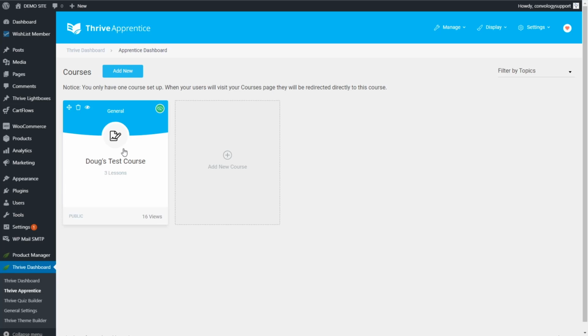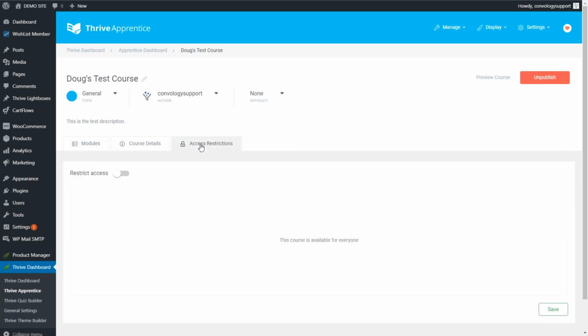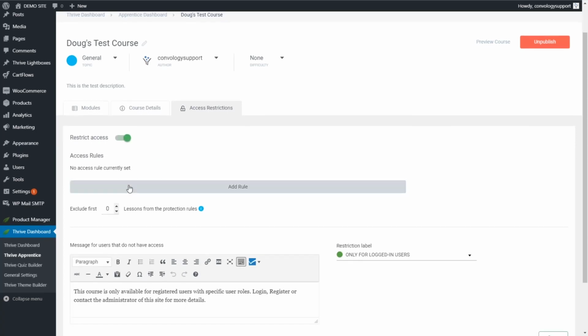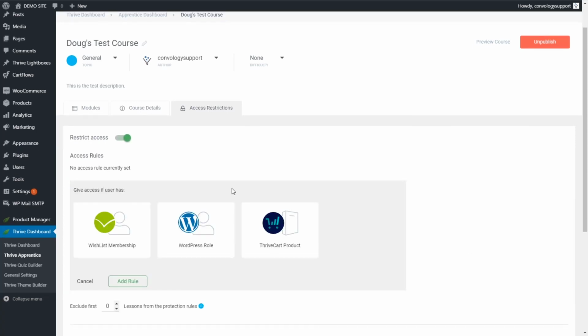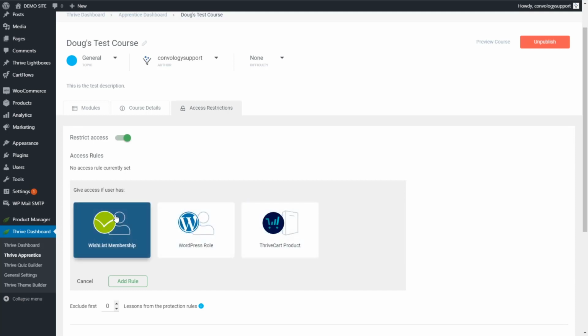So here we are in Thrive Apprentice. I have a test course created, and let's go ahead and click in on that and take a look at the access restrictions. So right now you see that I have none enabled, and if I enable those access restrictions, I can add a rule. And with the last update last week with Thrive Apprentice, we now have the ability to add a Thrivecart product. That's in addition to WordPress, Sendowl, and of course, my favorite membership plugin, Wishlist Member.